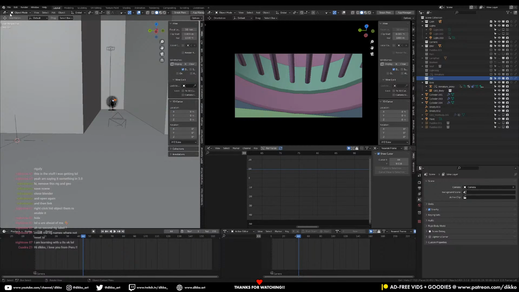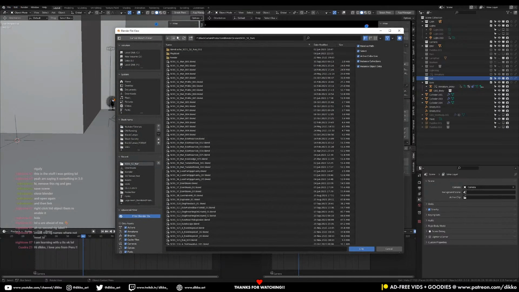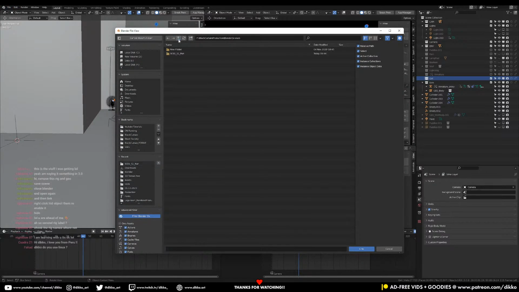Setup. File. Link. Come on. Hopefully this works. If it doesn't work, I'll just have to stick with 2.7.